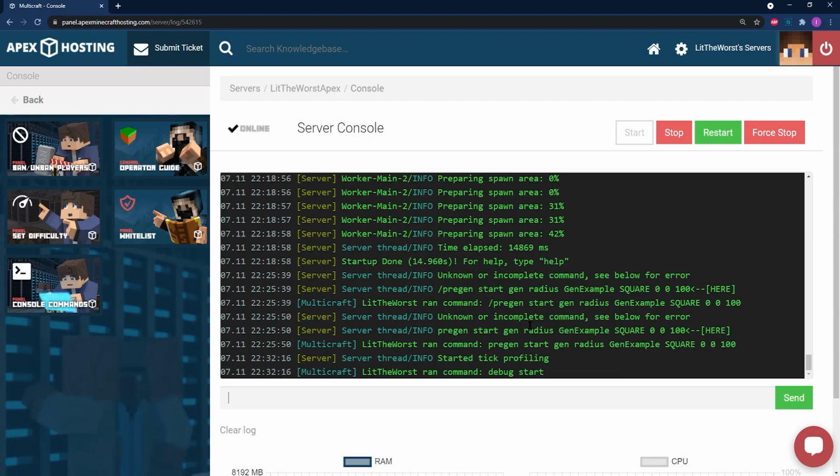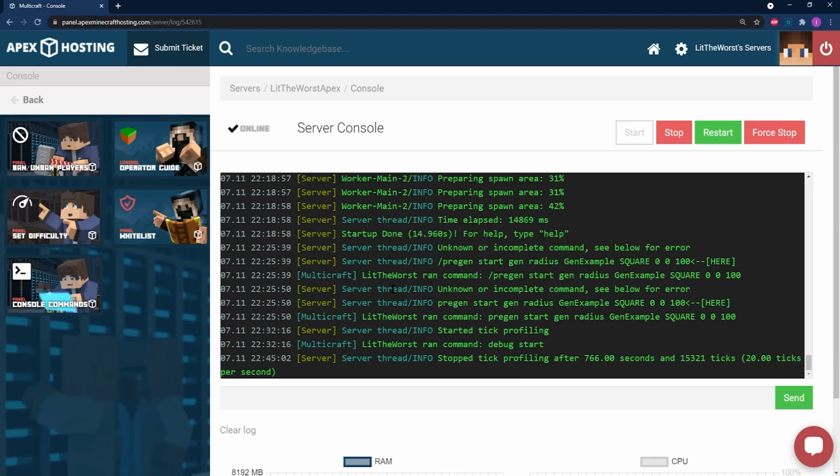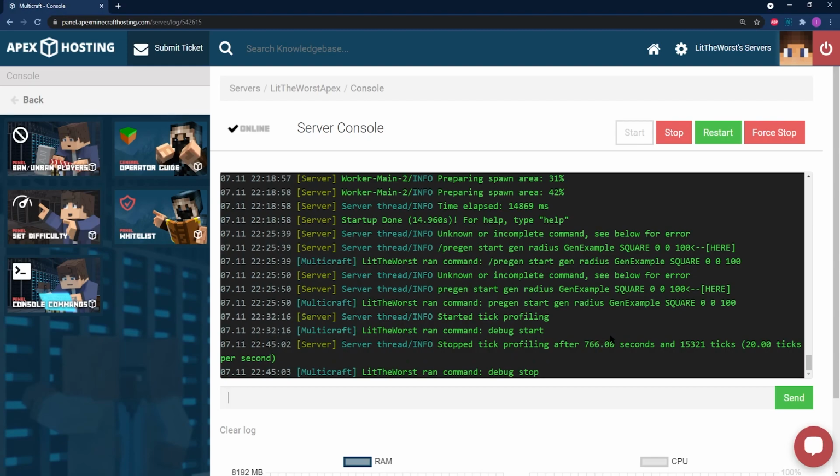After you've given it time to run, go ahead and issue a command, debug stop, again without the slash, debug space stop, and then just hit enter. You have now successfully run the debug profiler. These results are going to be saved in a folder called debug in your server's FTP panel.